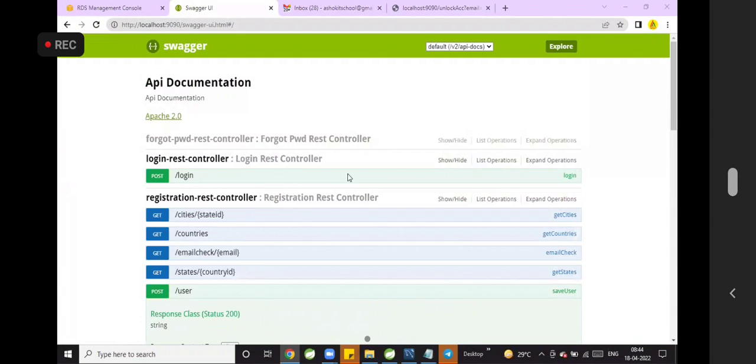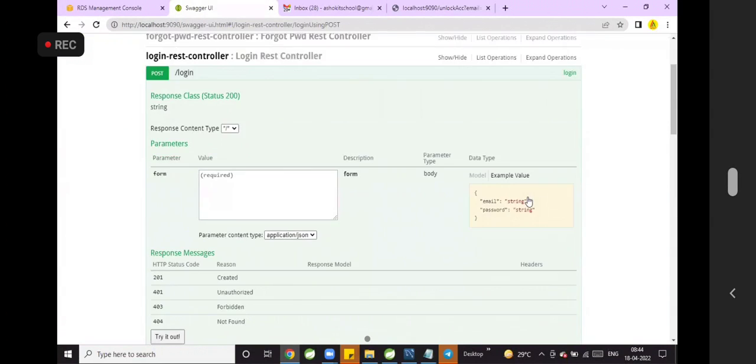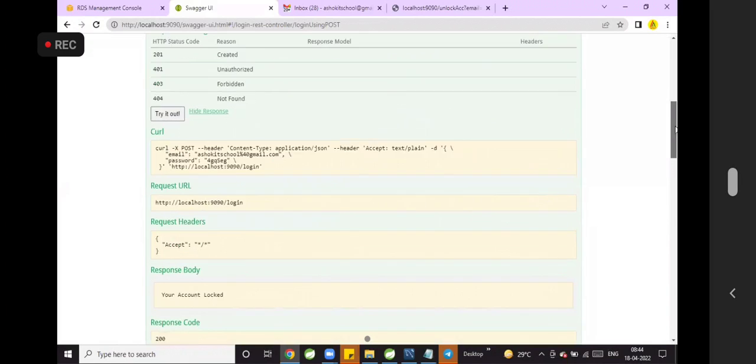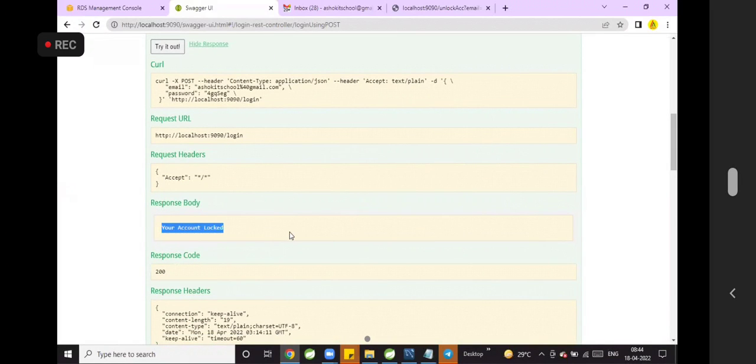Check it. Go to the login. Give the email ID and password. I'm giving this email ID, ashokitschool@gmail.com. Temporary password I have received. Click on try it out. What is it saying? Your account is locked. Still my account is locked.